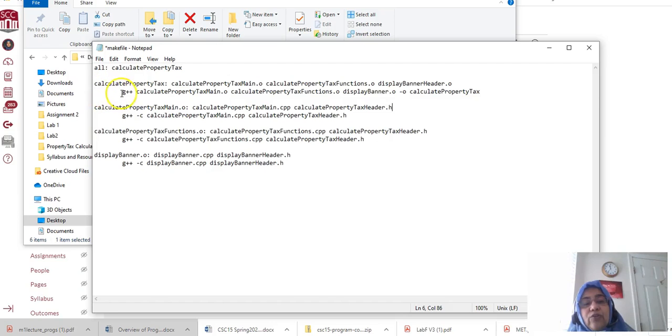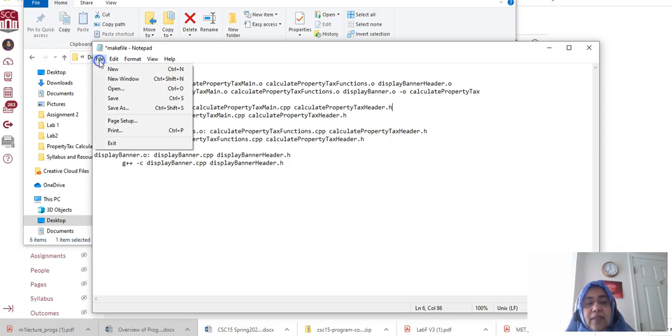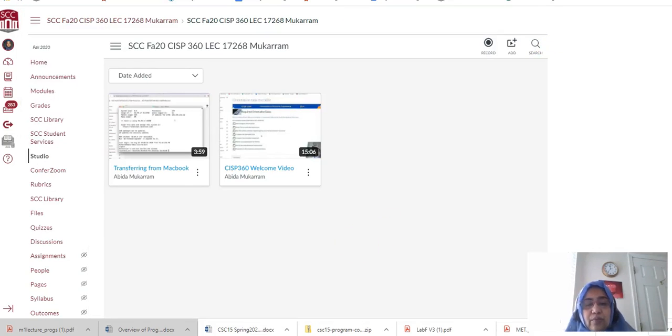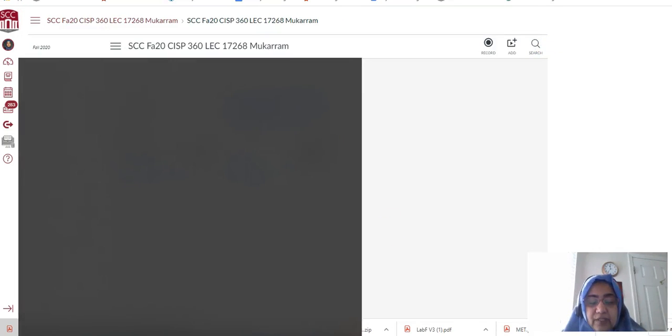Another thing that I'd like you to notice is that the space here is actually tabs, and your makefile will not work if you have spaces. You need to have tabs here, right? So now I'm just going to save this file, and I'm going to go onto PuTTY and show you how this actually works.